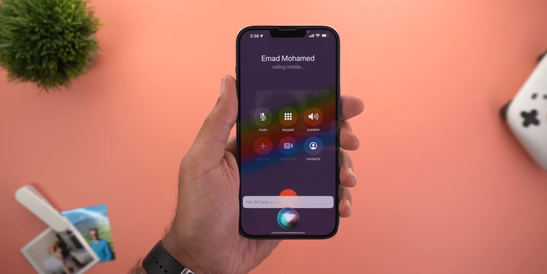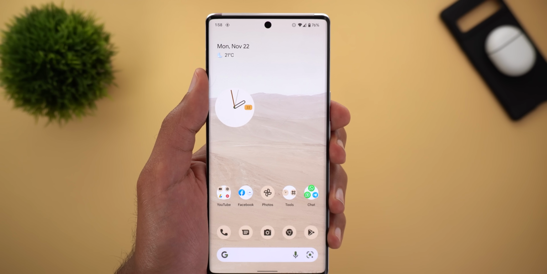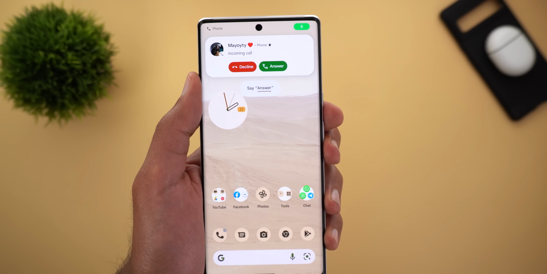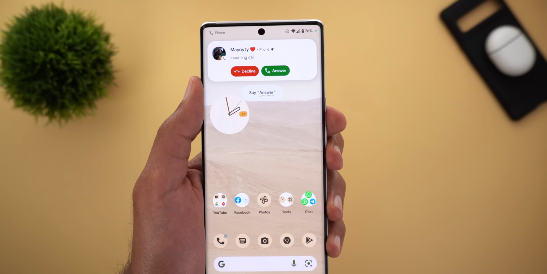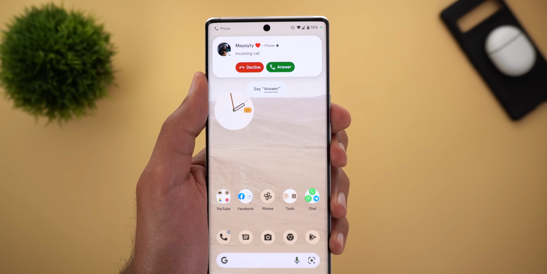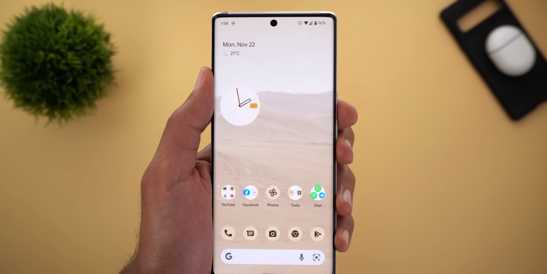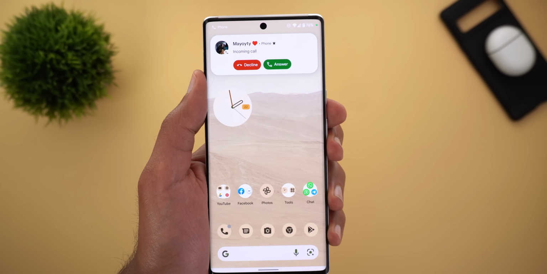Hang up the call. On Pixel phones, you don't have the option to hang up phone calls using Google Assistant, but you can answer or decline calls without the magic word, and here's an example. Answer. Answering.